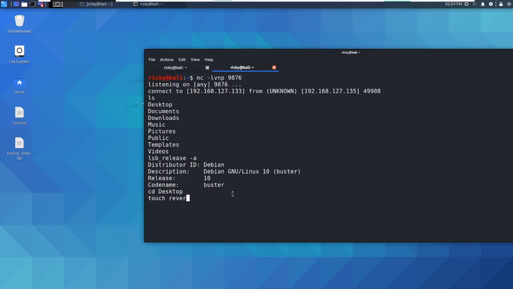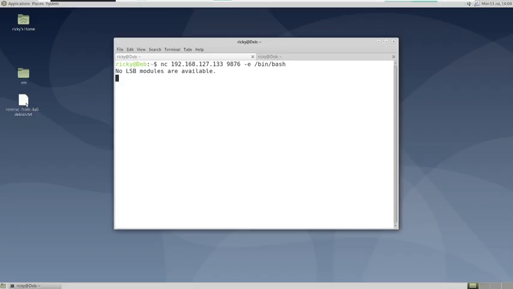the reverse from poly Debian .txt. That's the file we created. If you go back to Debian, you will see that file here. So this is a reverse shell.